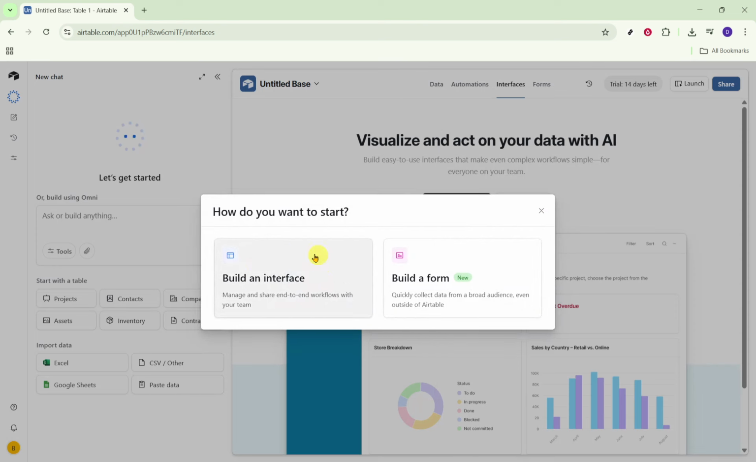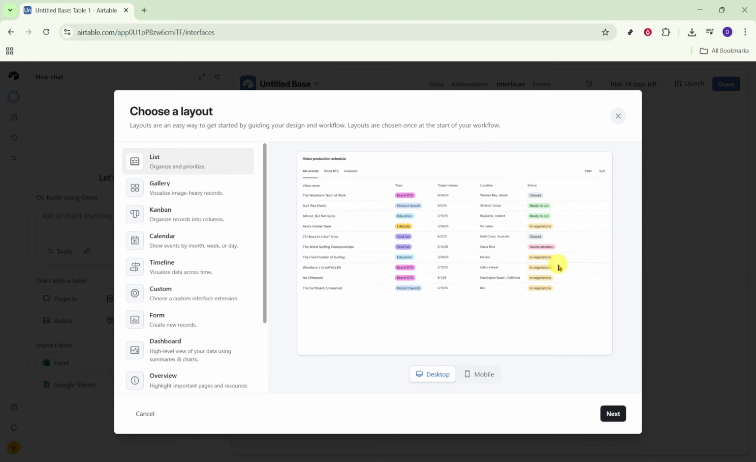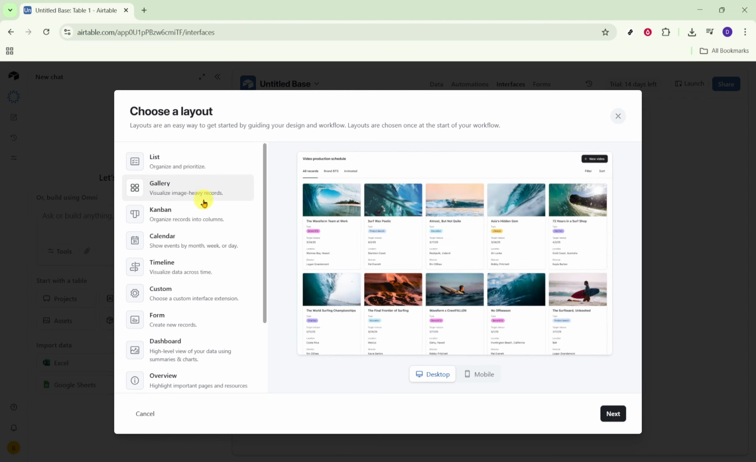Then click Build an Interface to launch the setup flow. You'll be prompted to pick your data source. Click the highlighted table or view that contains the records you want to display. A quick tip: selecting a saved view here can pre-apply filters and sorts, so your dashboard shows only the most relevant records right from the start. Click Next to confirm your selection, and then click Next again to advance through the initial setup prompts.